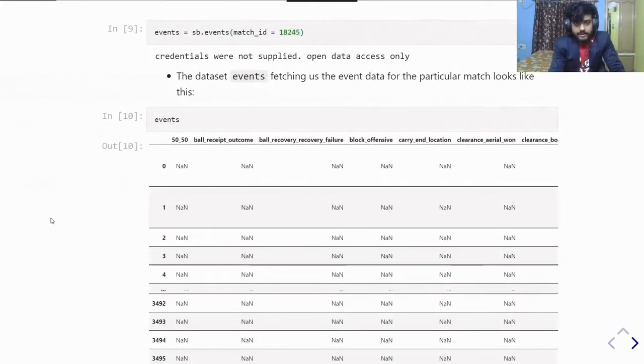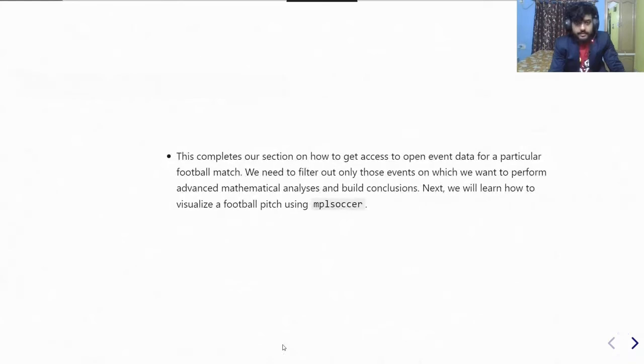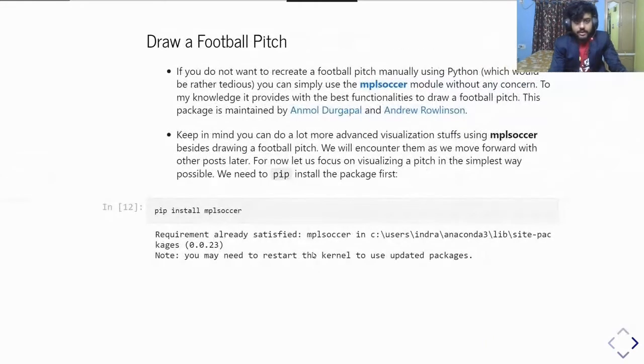And this is the events dataset, the open dataset called events, and it has different rows and different columns that you can see here, and these are all the column names. And as we have now been able to collect the event data, we will now see how to use the MPL Soccer package to draw a football pitch. It was developed by Anmol Durgapal and Andrew Rawlinson. Make sure to follow them.